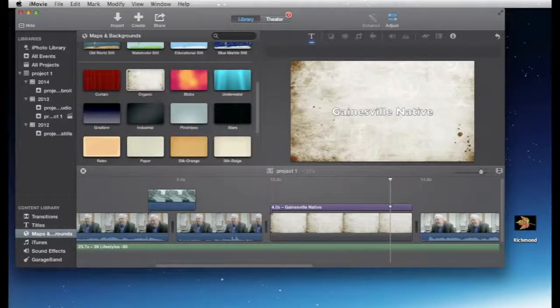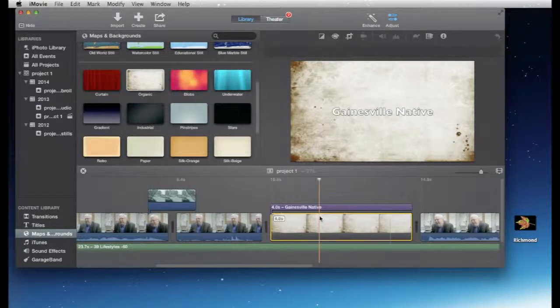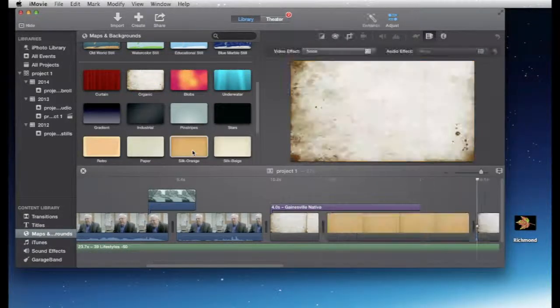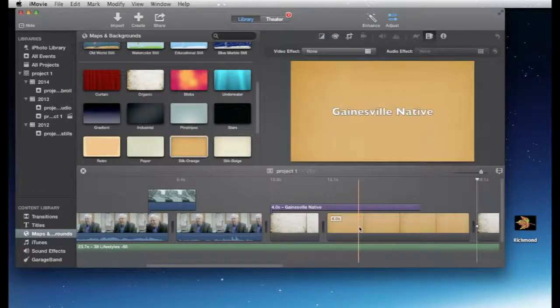One of the omissions in iMovie 10, which iMovie 9 actually had a little bit better: you could double click on this, and you could just audition these different ones, but you can't now. You have to go ahead and drag it down in there.